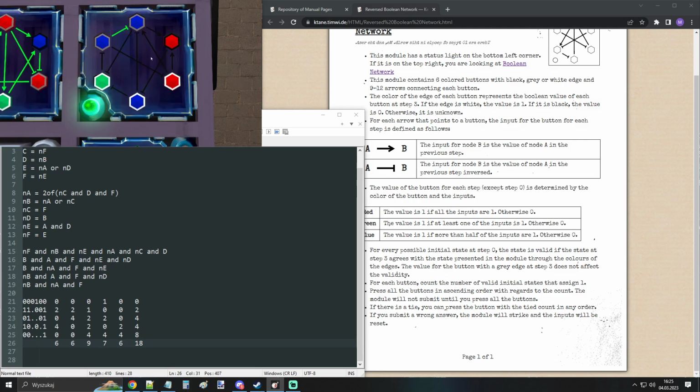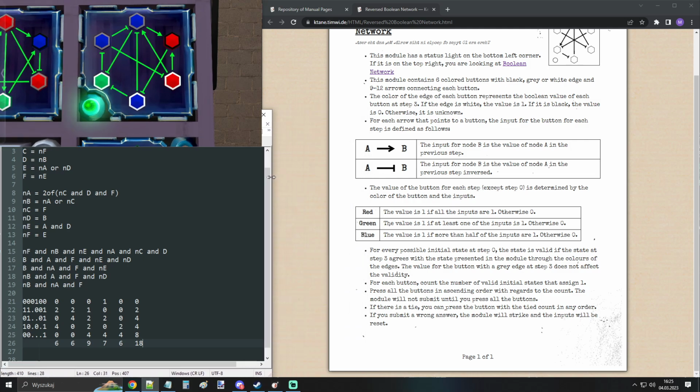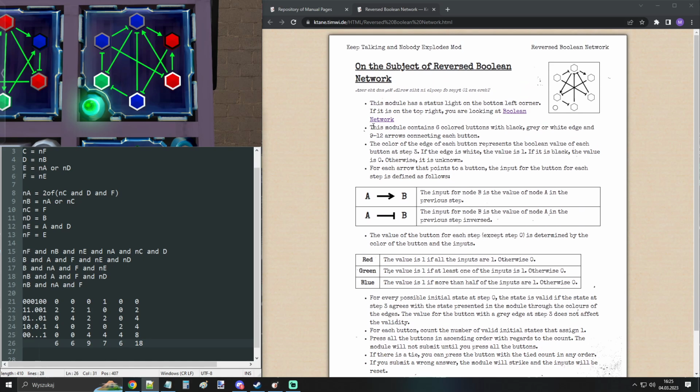Just like that. And that's reverse Boolean network. At least my method for it. So, yeah. The hard part about this module is just coming up with a method that works and doesn't take forever. Because, I mean, in theory, you could just analyze all 64 possible states one by one, but, like, have fun doing that. I do not recommend that at all. Not like I tried. Because I just knew that would be miserable.